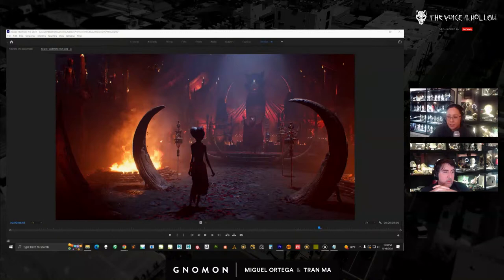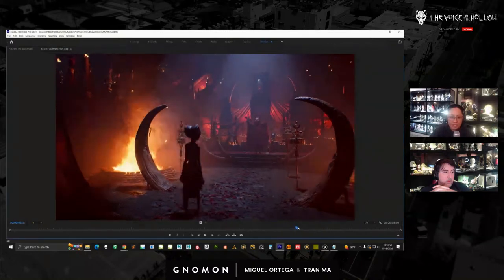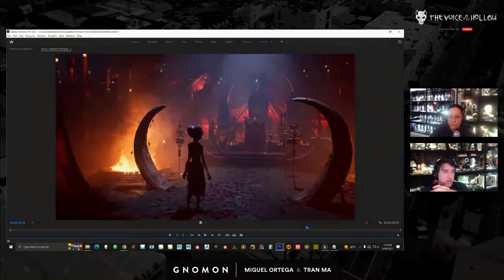Now, the issue that I was troubleshooting was these black artifacts. If you look here, you can see. And then I realized that it's the heat distortion. I didn't make these. I bought them on Marketplace. They are from Action VFX.